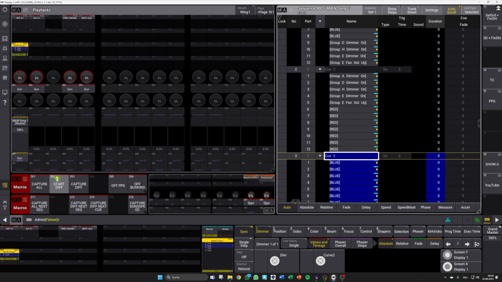Start diff will not directly store anything. It will set a new baseline when hitting it for your capture diff macros. That means after hitting it, capture diff will refer to the changes that are made in your busking layout after hitting this macro and not after storing a last look.